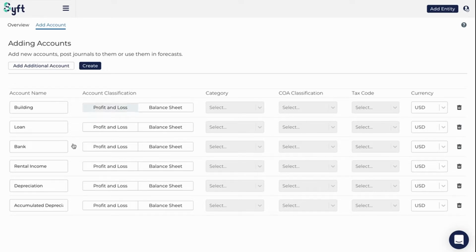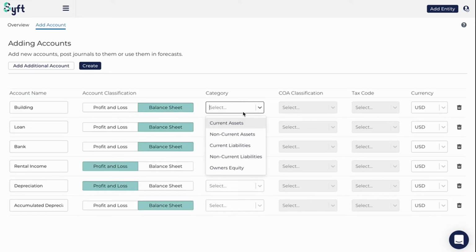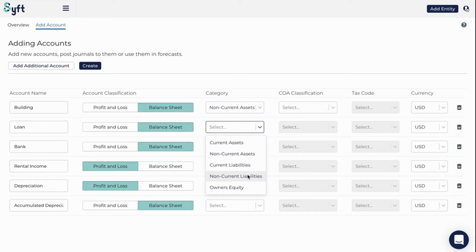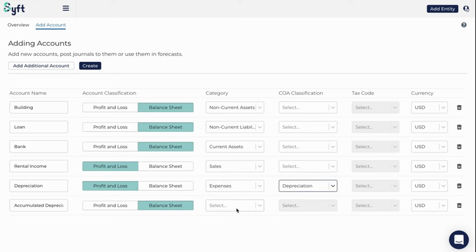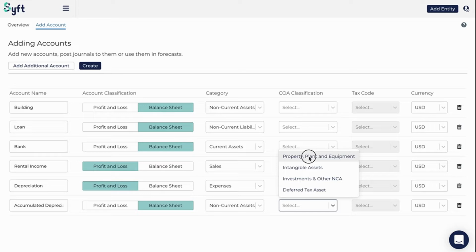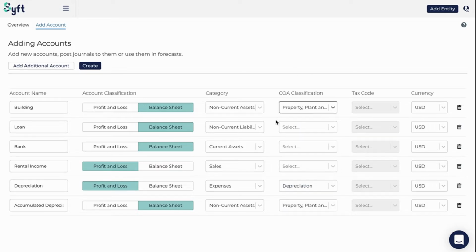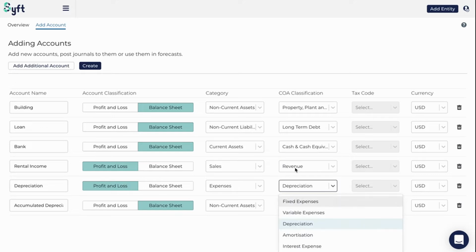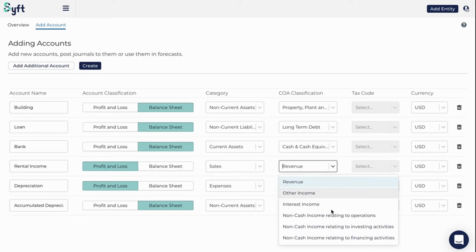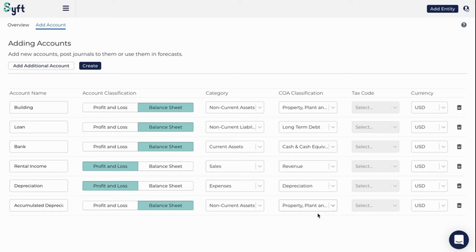And then we need to go and select which account classification they each have. So let's just go select all those. And the category, non-current asset, non-current liability, current asset, depreciation, and then accumulated depreciation, which would be a non-current asset. And it would be the same as building. Okay, so then we choose a chart of accounts. So for building, it would be property, plant, and equipment. For the loan, long-term debt. For the bank, cash equivalents, rental income, revenue, if that's the main purpose. Otherwise, it might be other income. Got depreciation and accumulated depreciation.